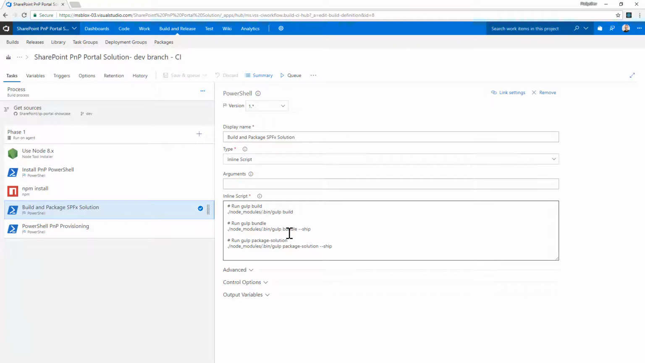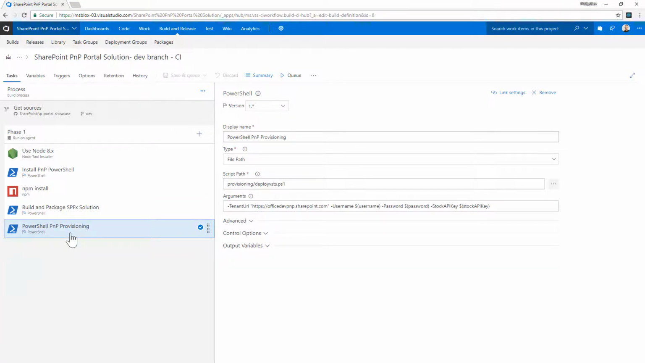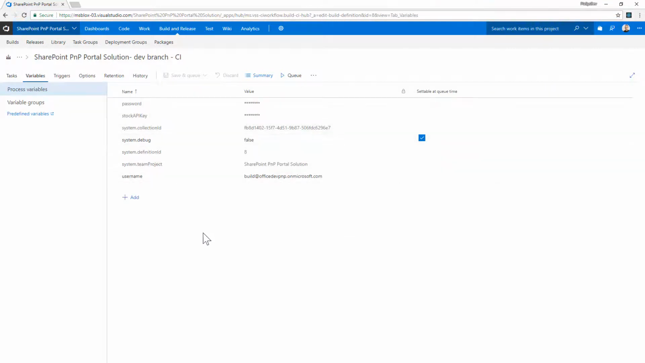So we call gulp build, gulp bundle --ship, and gulp package-solution --ship to prepare the sppkg package to be uploaded. And last but not least, we have a PowerShell script that, using the PnP PowerShell extensions, will simply connect to the target environment with a specific username and password, and will do the deployment. Notice that the username and password are taken from variables that we defined in the build definition, and which are safely stored in the build definition so that we can keep the solution safe and the tenant secure.